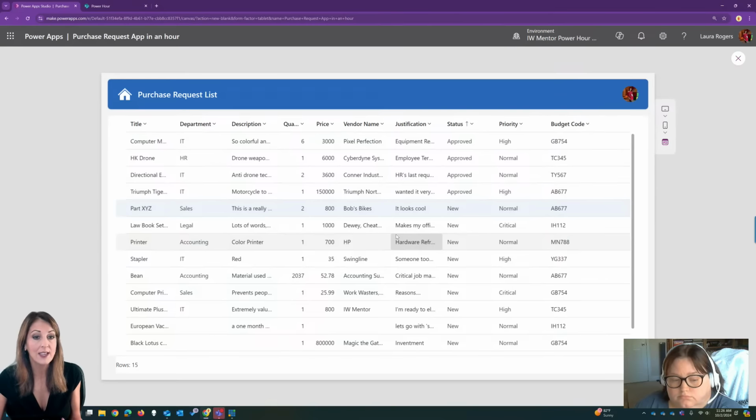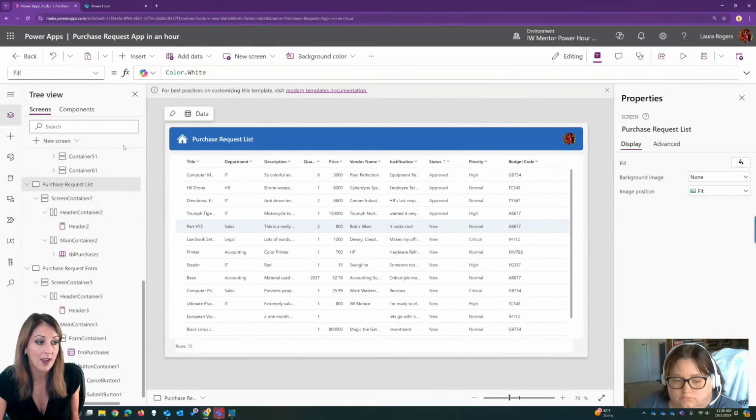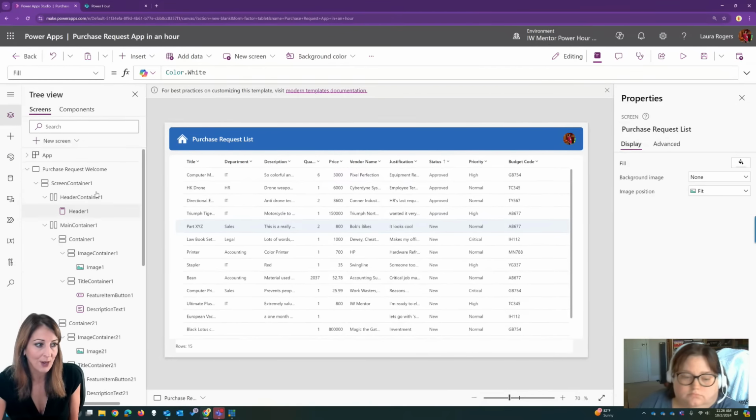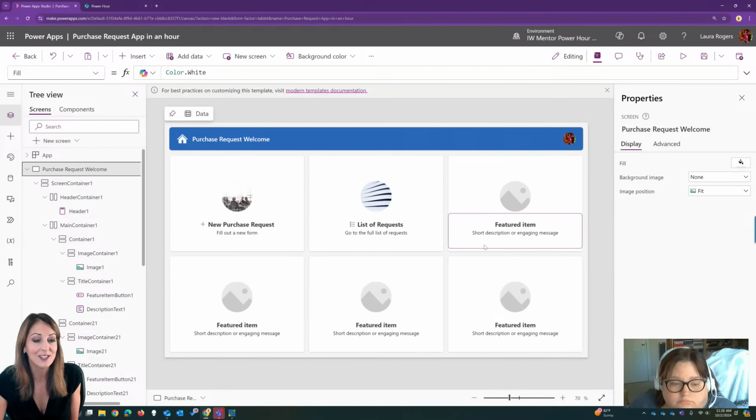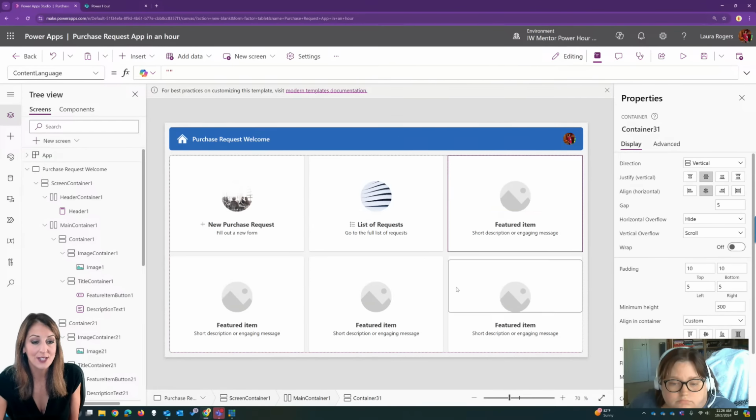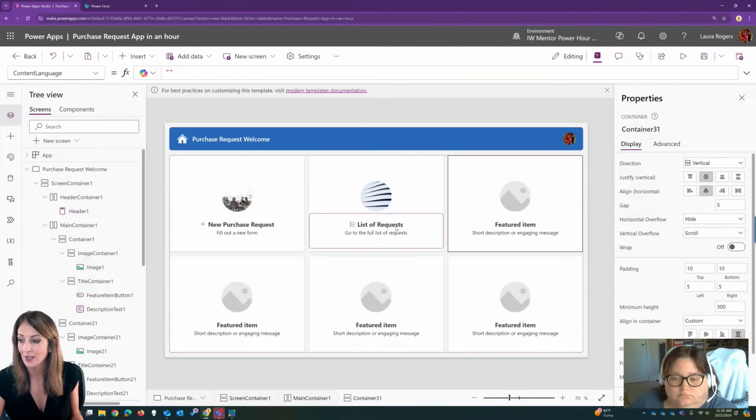So technically, all I would need to do to make this go live, so that's an app in half an hour, is just delete some of these other containers on the welcome screen. And then I've just got two buttons, and there's your purchase request app. But you might want to have a few more, so let's spend a little bit of time adding a few extra things.